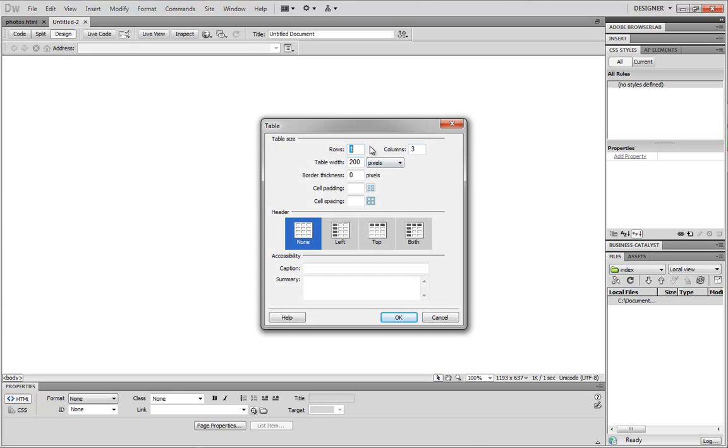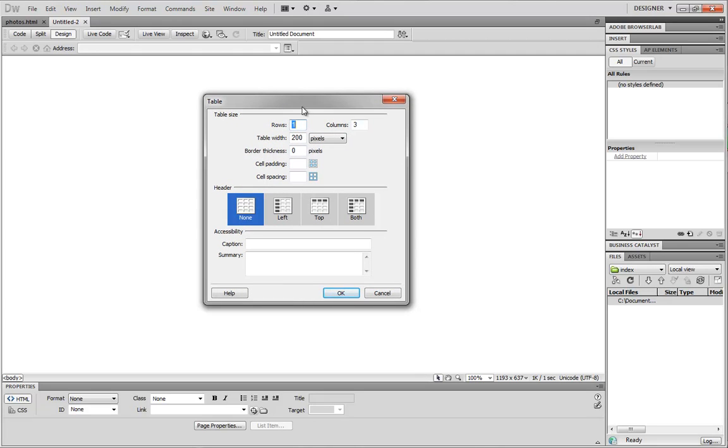Alright, so this is where the table customization begins. Basically you want to give how many rows. The rows will be across, so how many rows across do you want? And for this one we'll just put 1. And for the columns, basically how many columns are going to be lined up vertically, and we're going to put 3. For the table width, you don't need to worry about that, because whatever image you place in that's bigger than 200 will expand at 200 anyway, so you don't have to worry about that.